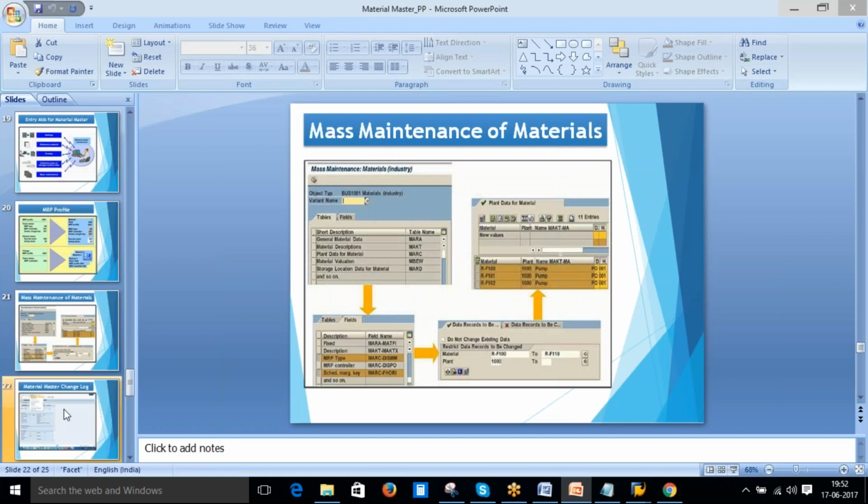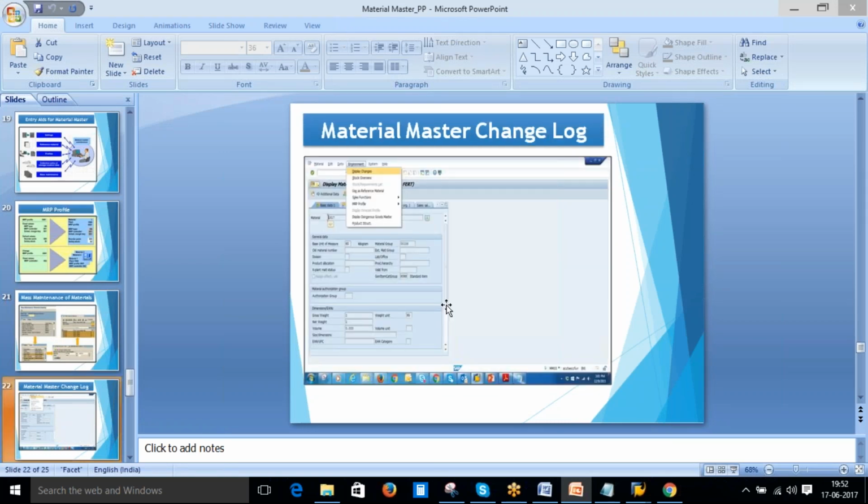Okay. Now the next one, material master change log. This is very important from a consultant perspective. Just give me 1 minute.